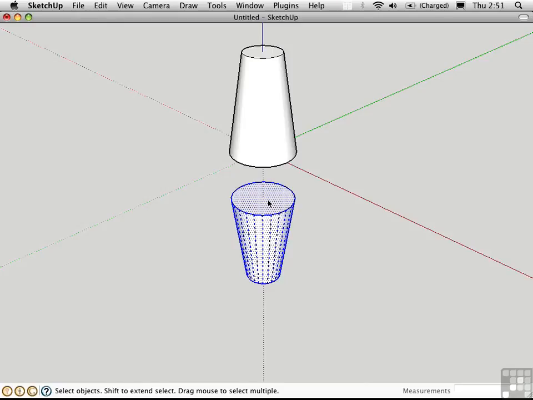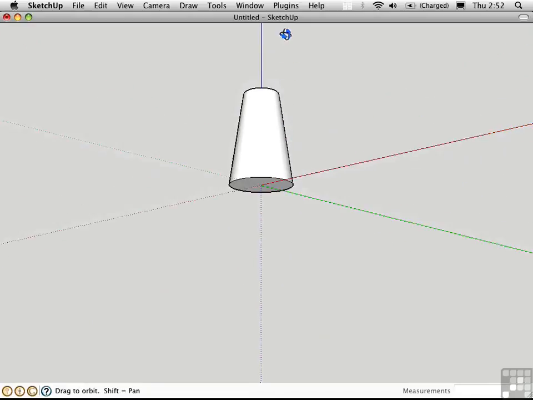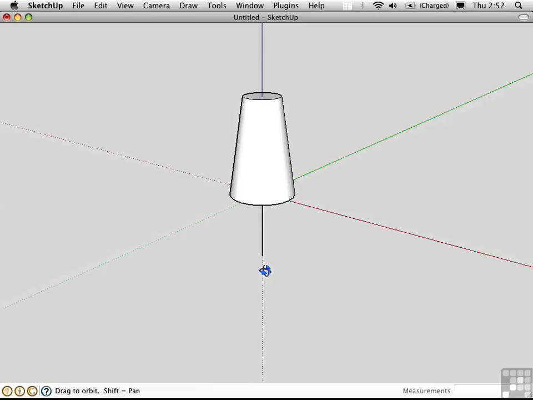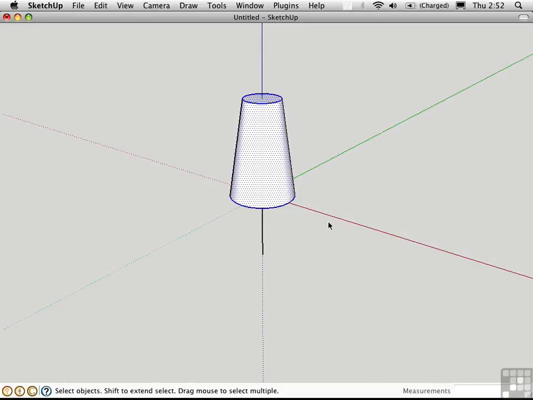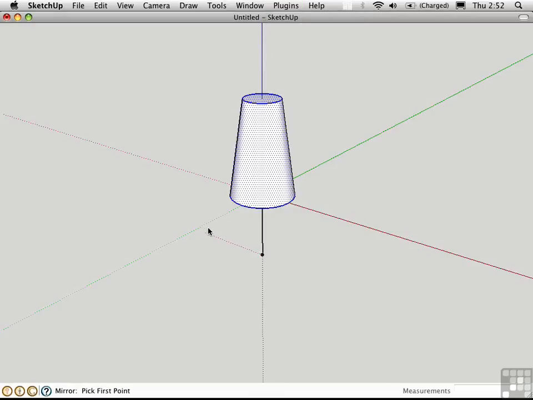There's a third way to mirror objects, and that's with a Ruby script that allows you to draw the mirror plane like you might in AutoCAD. I'll just demonstrate that. And we need to have a line here representing the axis that we're going to be flipping this along. And then I'll select the object and choose Mirror Selection. This is written by TIG. I'll click this midpoint to be the first part of my mirror line, and then I'll click this point along the red axis to determine this plane.